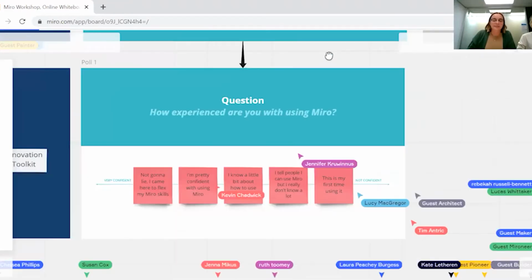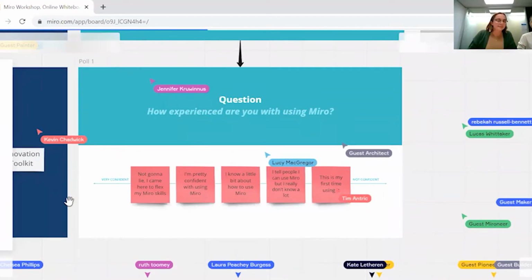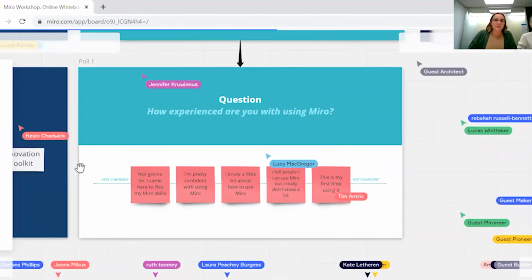Just reloading that one. Classic. We love that. Apologies there, everyone. That's another functionality of Miro. I think when people jump on, it gets a bit overwhelming. I'm just going to wait for it to load.